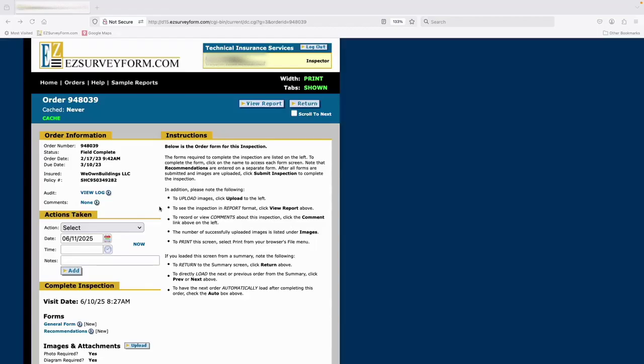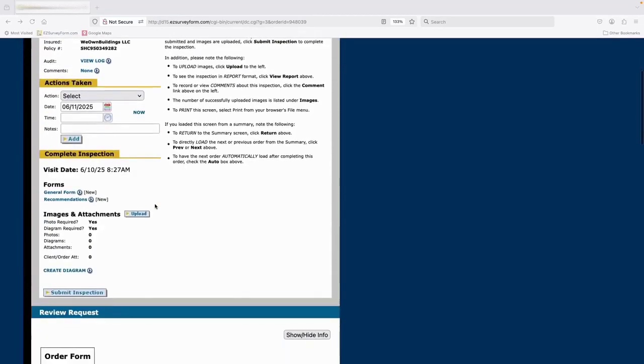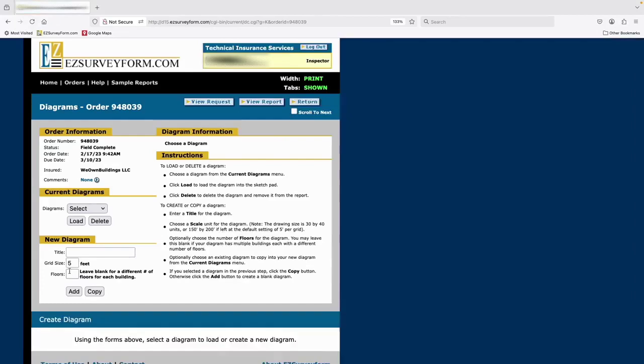Start on the home screen for the order and click the Create Diagram button. This takes you to the diagram section of the order. If there are any existing diagrams, you will see them under Current Diagrams in the drop-down box. Right now, it's empty. If diagrams were listed, you could select one of them and click Load to edit it.